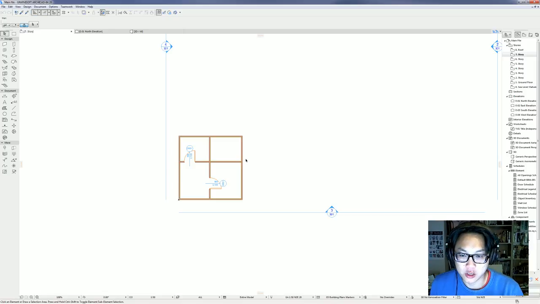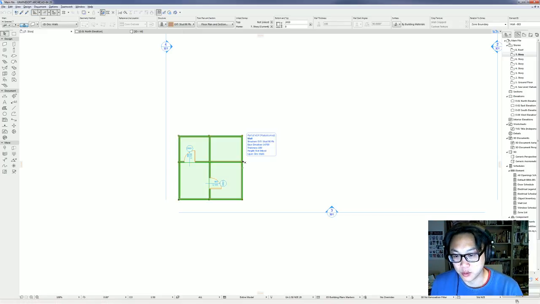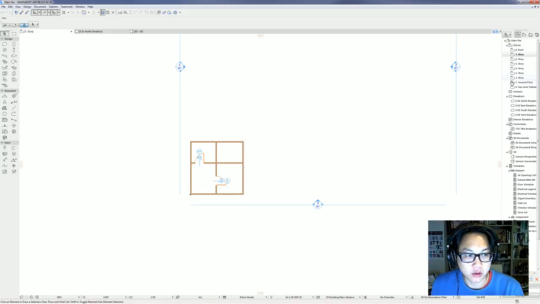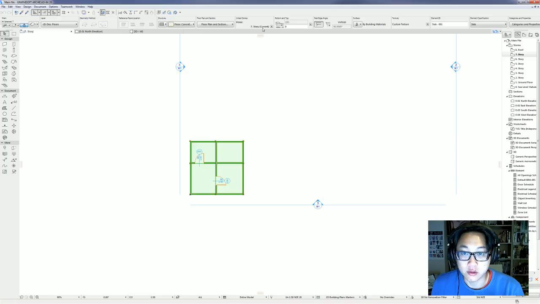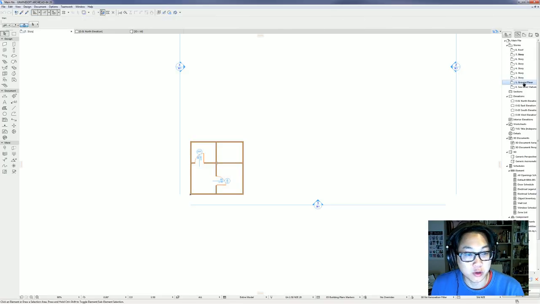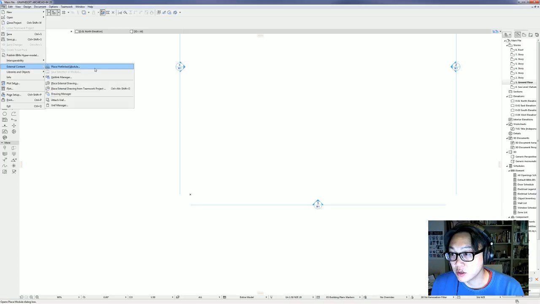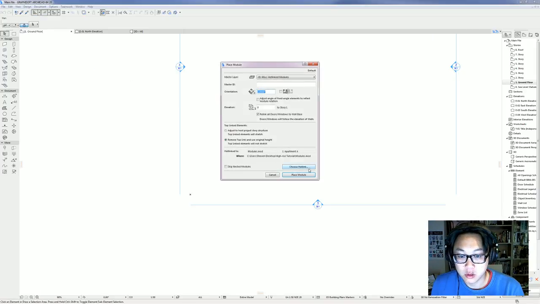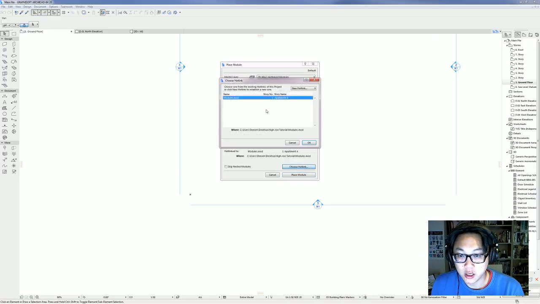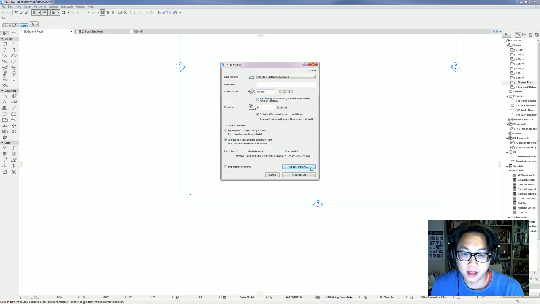Because normally in a high rise, you would have that same floor plate duplicated on all the levels. So for example, it's on story 7, but let's say I want it on the ground floor as well. I'm gonna go insert content, place module, choose hotlink, click this one because that's the one that I imported already, place it.